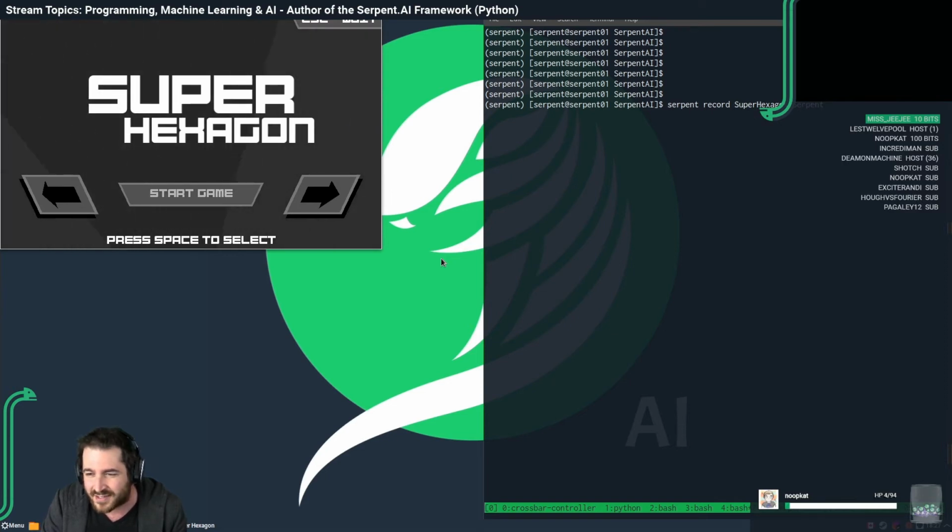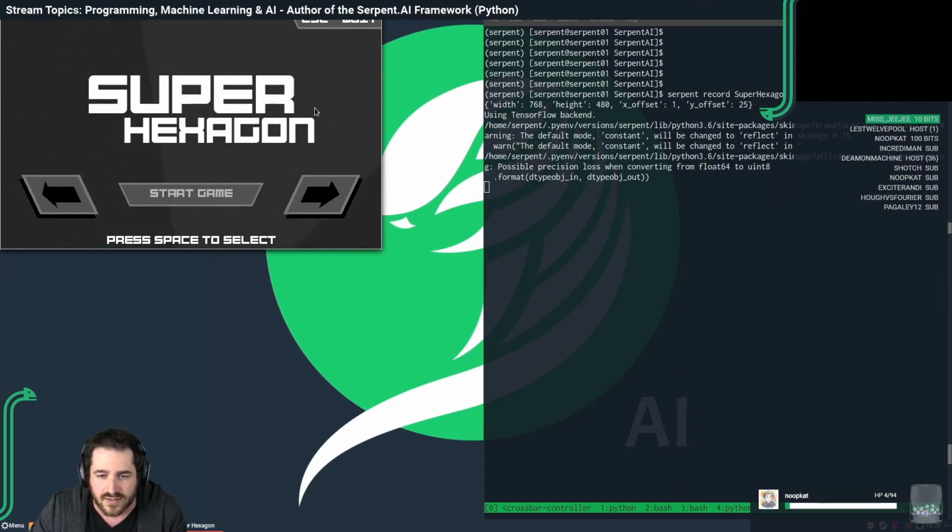Right, so there's been an effort made with the Serpent commands so that they relatively make sense. In this case, it's literally like, hey Serpent, record super hexagon with the Serpent super hexagon game agent. That's what we're passing along. Now we're gonna start this. We're gonna have to give it a second to initialize the framework, but it's going to tell us when it's ready to go.